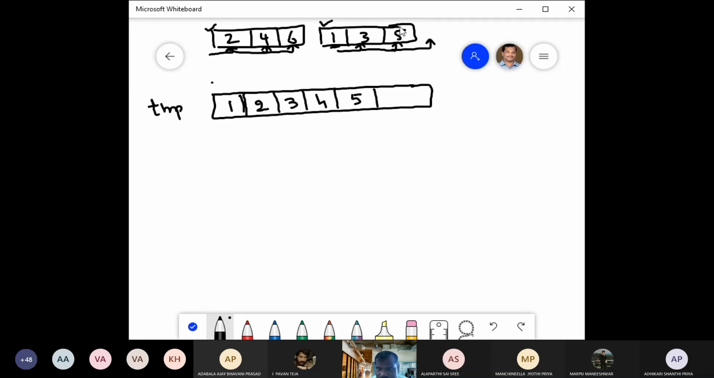That means the second half is exhausted. The second subpart is completed. Now whatever elements are there in the first part, just copy them. What are the elements remaining? Only one element is there, so copy it. For example, if one more element like 7 is there, copy 7 also, all the elements. Okay, so like that your merge function will work.